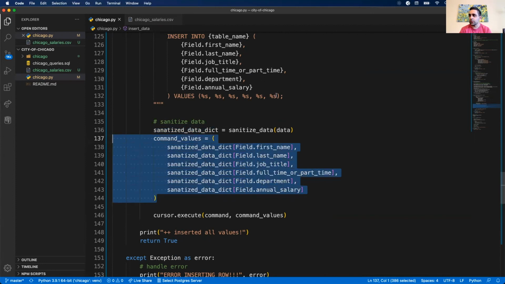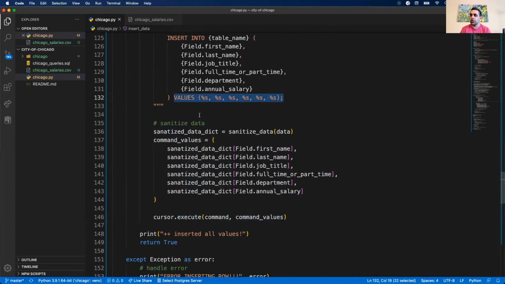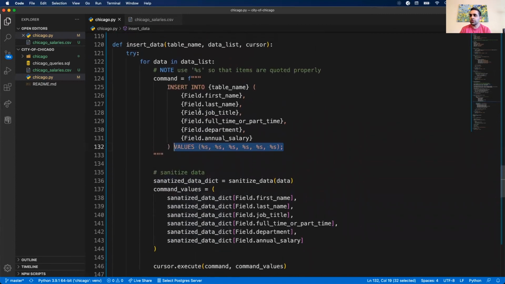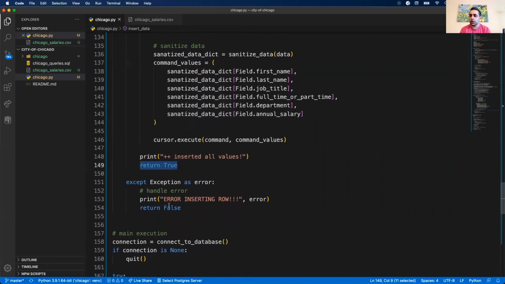Again, this will be used in conjunction with the formatting option that I have here. And then finally, I will execute my command and pass in that tuple, which execute will take and fill in those values properly into my query. All right, so I'll do this for each data row in my data list. And then finally, on success, I'll print out a successful message and return true, indicating that this function call was successful. Likewise, if there's an error, I print the error and return false.